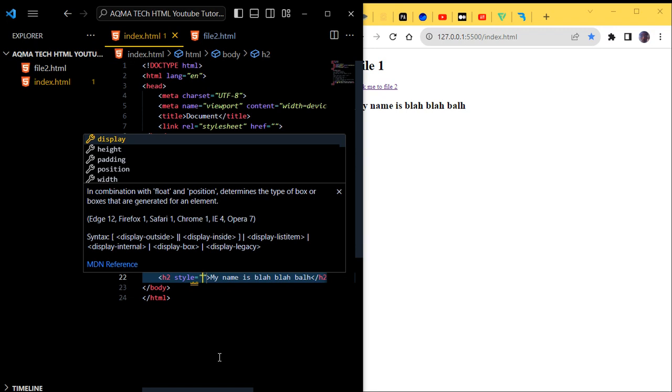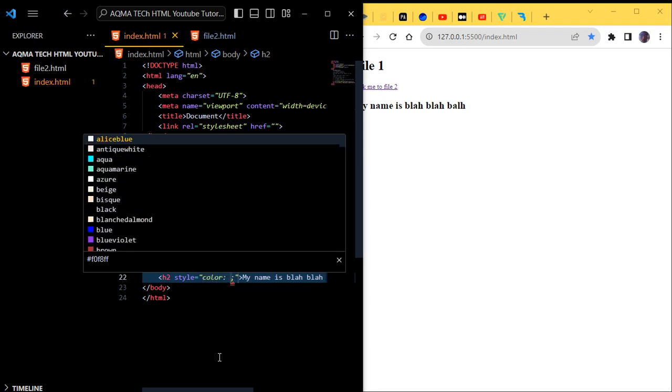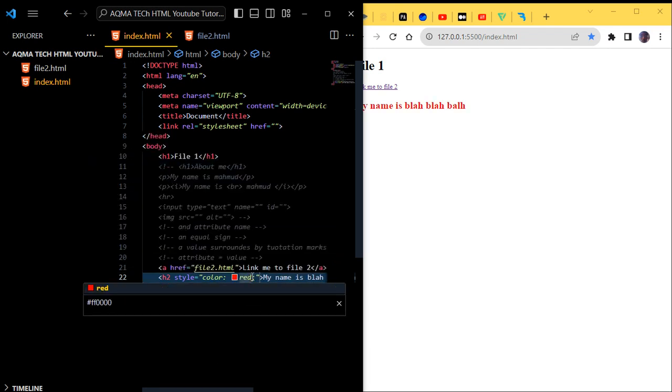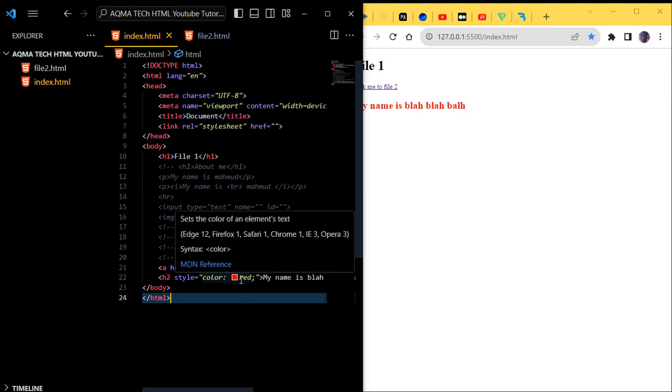Let's say I want to change the color of this, my name is blah blah blah. I can just type color, so then I'll be having red. So that's it. This style attribute can have multiple values. Note one thing: the color is a property, while the red is the value given to the property.